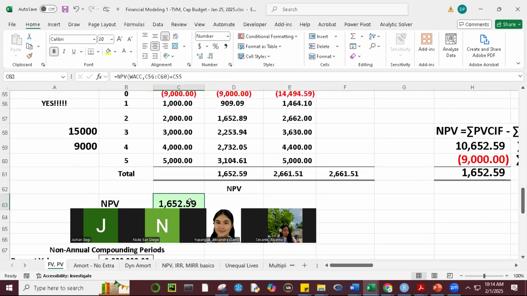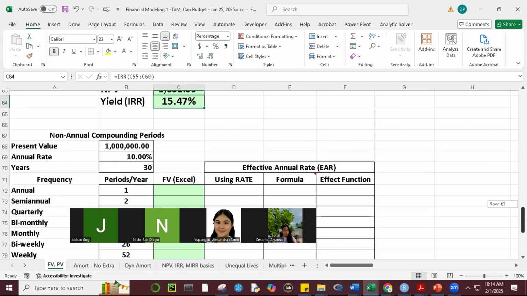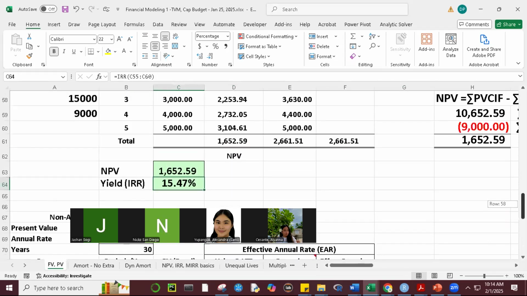Of course, if both reject, then no problem. We only have that benchmark when there's a conflict between the two. All right. I hope that's clear.